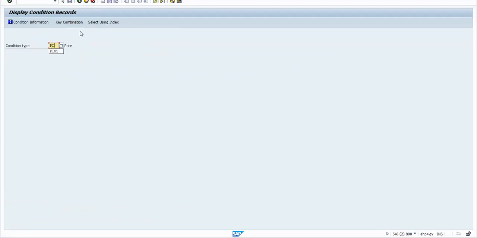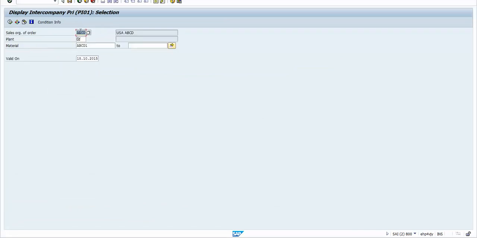This is the intercompany price. This will be maintained for the combination of sales org of the order ABCD, and what is the plant? The plant here is PQRS. Remember that we are not sending the material from ABCD, we are sending the material from PQRS, and that is where the intercompany sales comes into the picture. If it's the same plant, then it will be the normal sales cycle that you will be coming across.